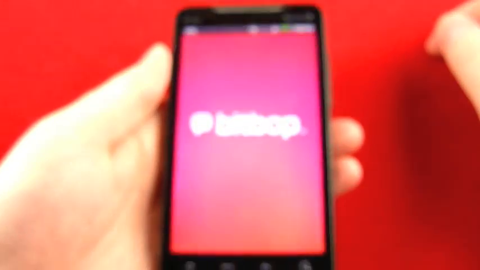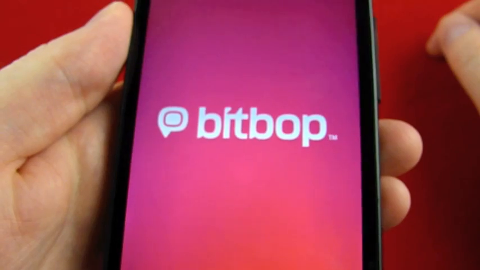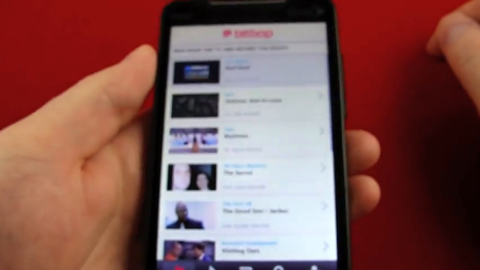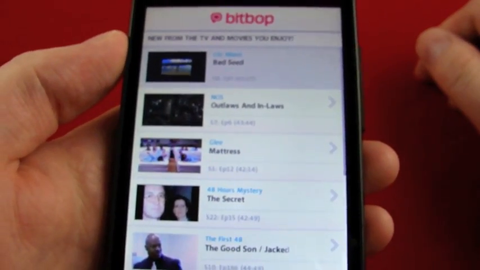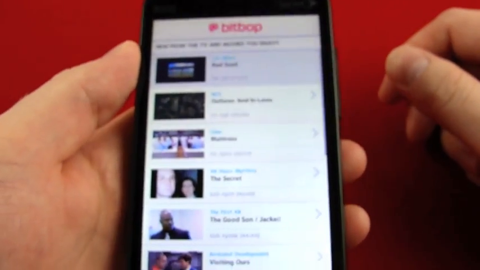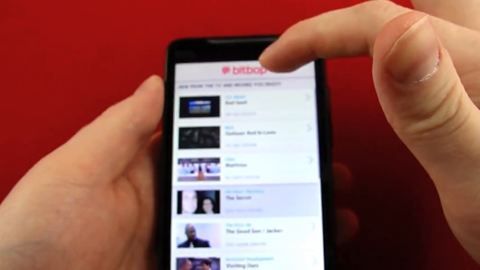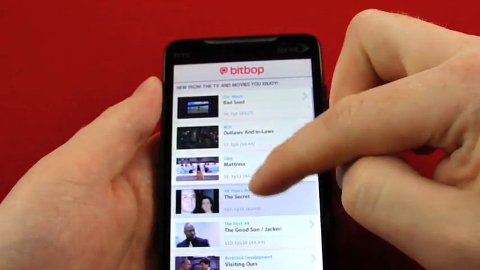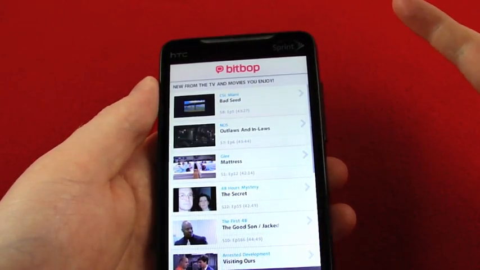So there's my bitbop icon. Start it up and see this nice looking splash screen. Now I should mention that this is a pre-release APK that I'm running here, so you might notice some glitches here and there. I really haven't seen any outside of the login screen, which I was warned about ahead of time. So the first thing that you see on the screen here is new from the TV and movies you enjoy. So this has not been updated just in the last, I don't know, maybe 12 hours or so.